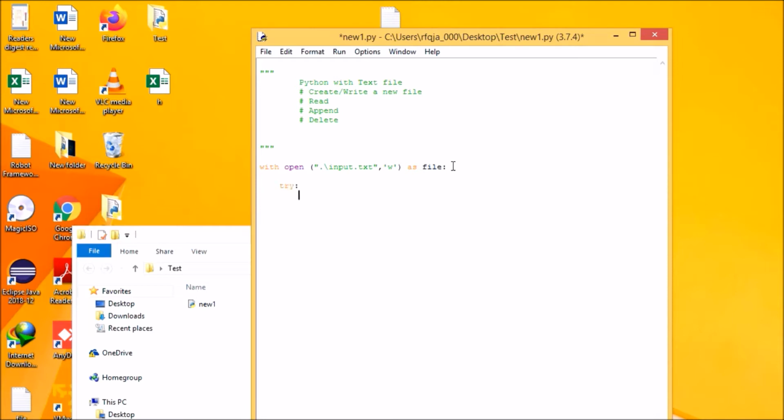Try: x equal to file dot write hello. So I want to create a new file called input.txt, and I want to write these particular strings to it. Hello Python. I'm a beginner. Okay.